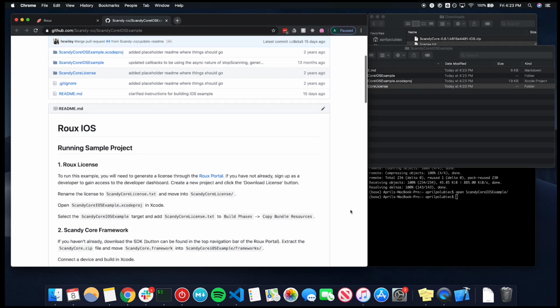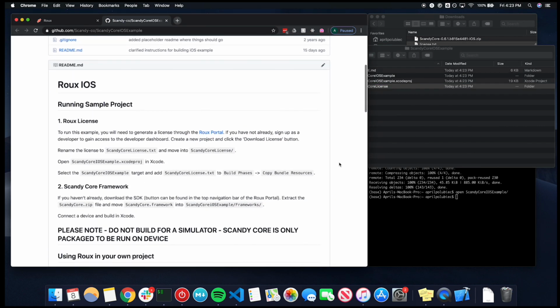So let's just follow the README step by step. So first and foremost is the Roux license. So we already downloaded that.